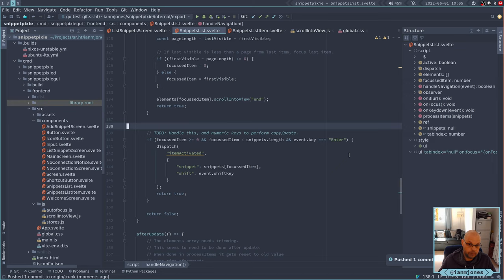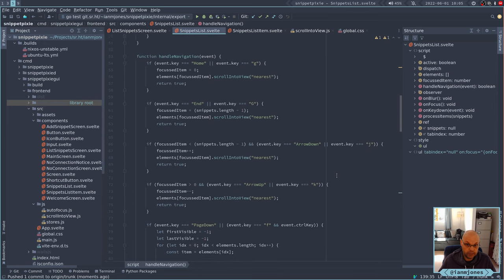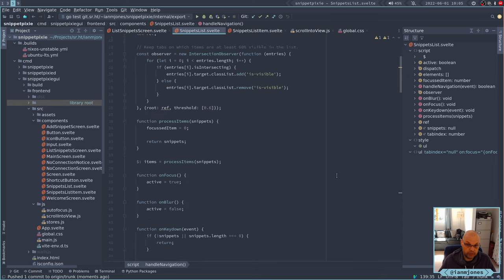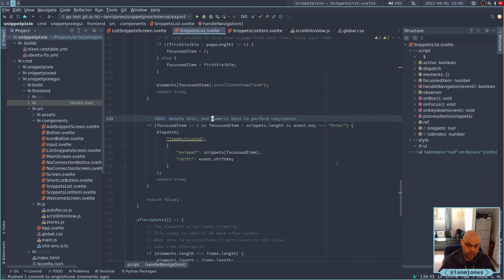Right. And then I've got click focus and stuff to handle next. And the actual enter key. So we're actually at the point now where I should start implementing what happens when you select an item and action it and do the thing. And I do need to muck about with click focus on that as well.